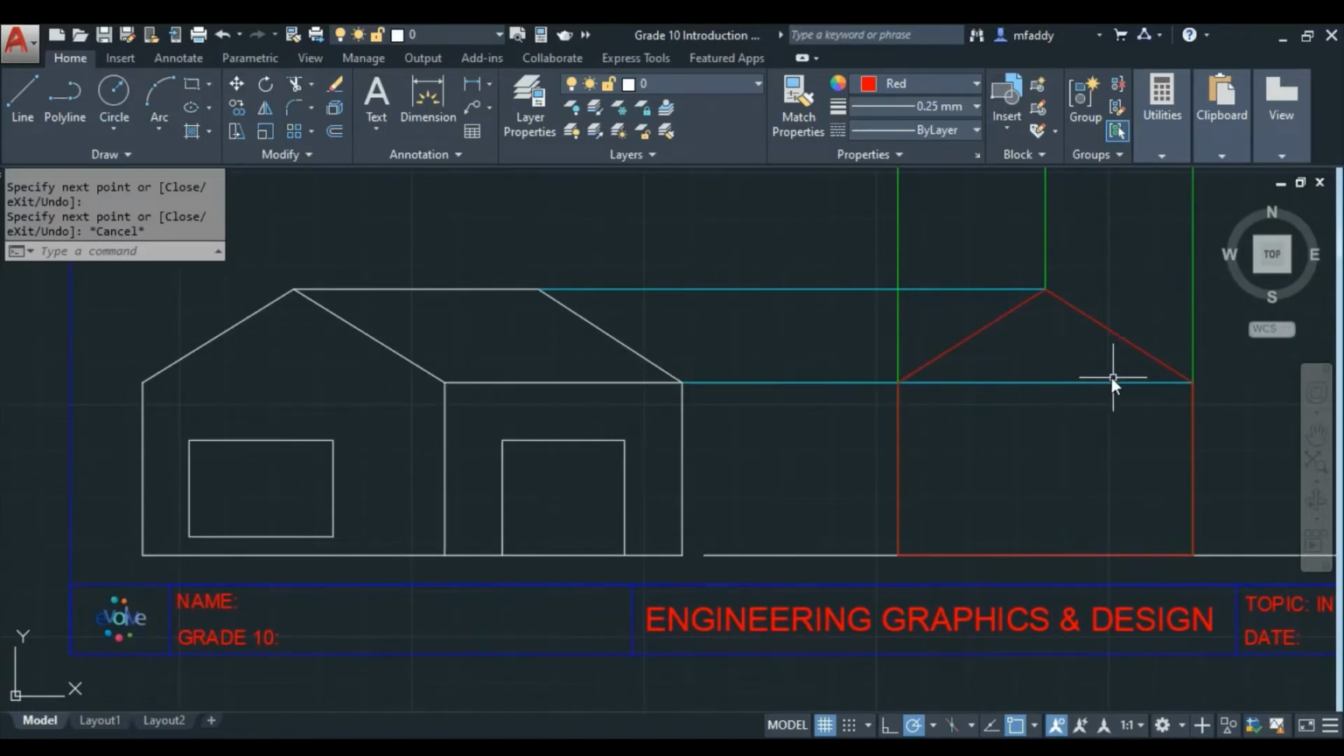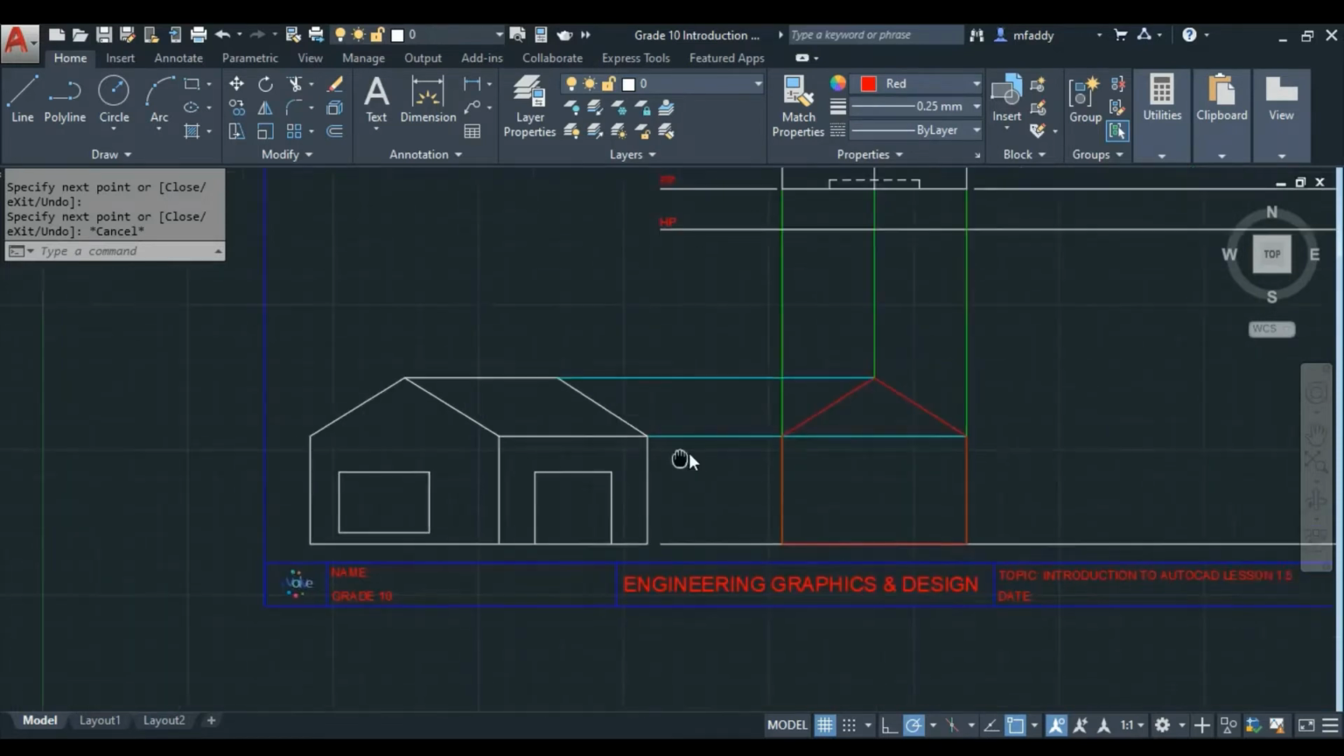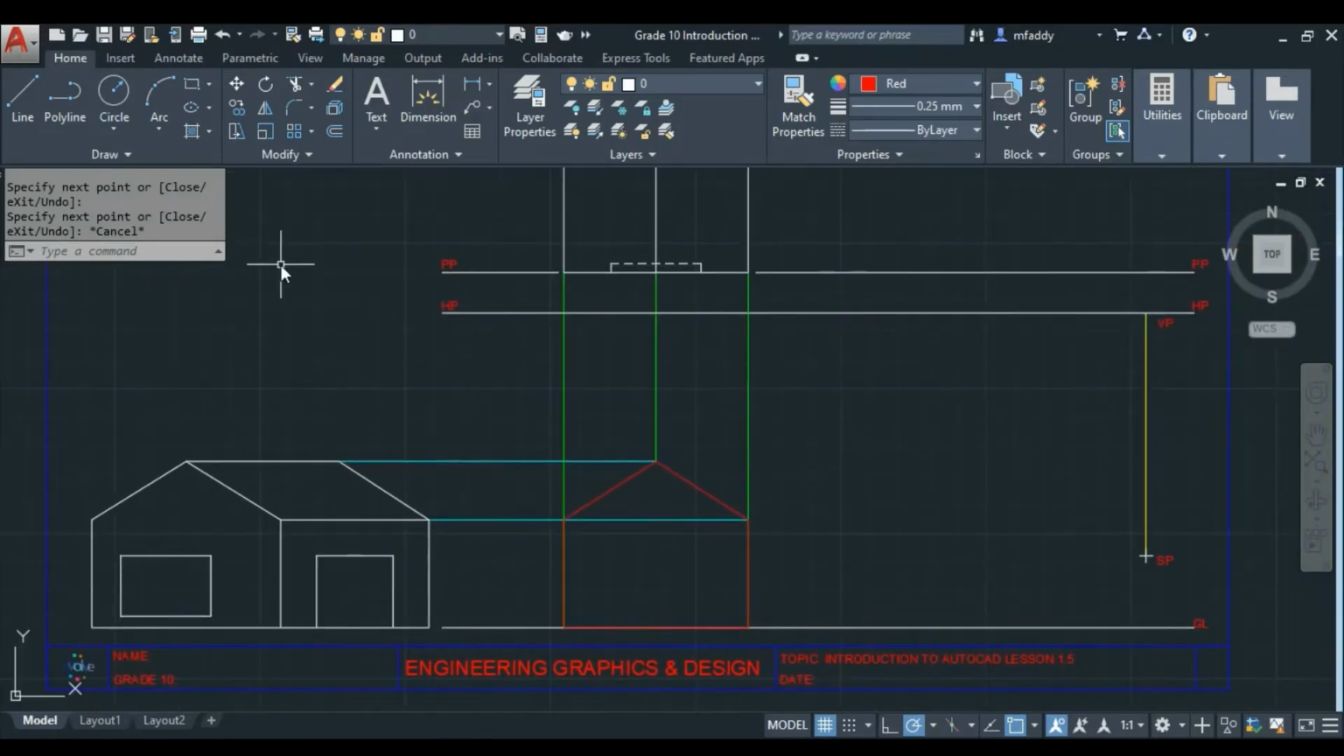Okay, remember that is just a construction line. That is why there's nothing there. I am going to do the window. I would do the window last. It's just a personal preference.